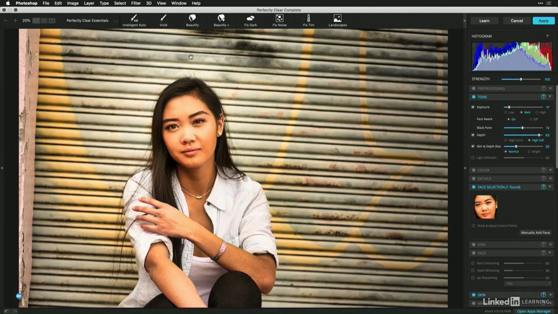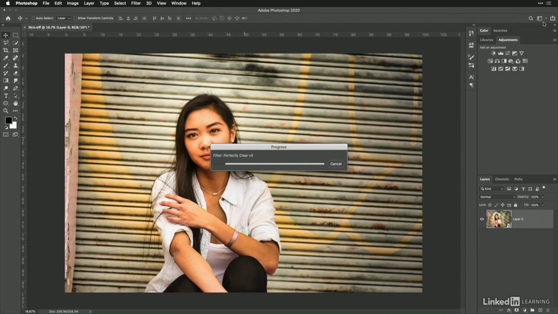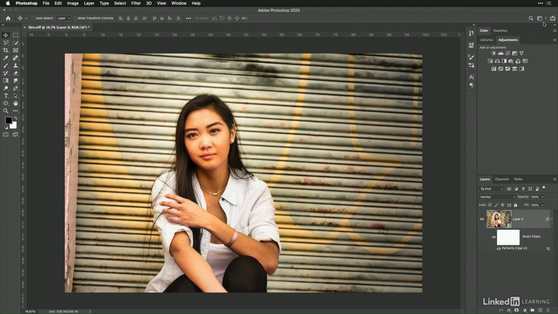If we zoom out now and take a look at the before and after, we see better overall exposure and a nice improvement to the skin. I'll click Apply, and the results are returned to the Photoshop layer. Besides the ability to enhance skin, Perfectly Clear also offers other tools that you can use to refine a portrait.